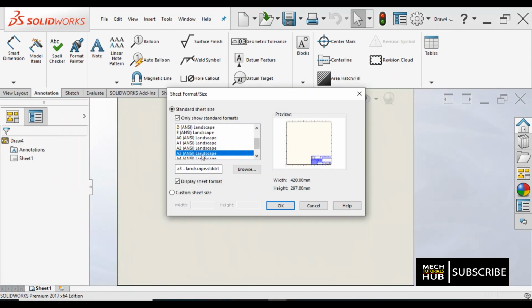I'll show you both the ways now. Directly I can click New, Make Drawing for Part. So this window is common, whichever way you choose. Here comes "Only show standard formats." Once I check here, with the check mark there, you can see all standard formats. If I uncheck this, you can see some other formats also. Let me keep it in standard format, take A0 size as landscape and say OK.